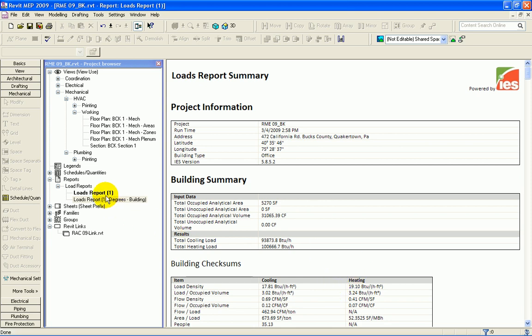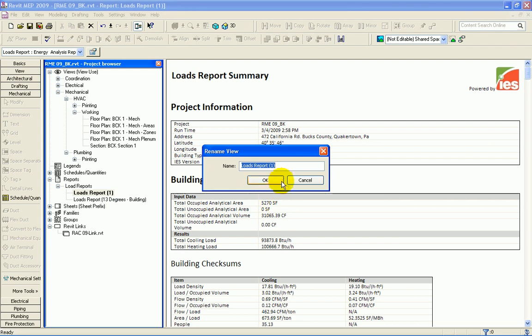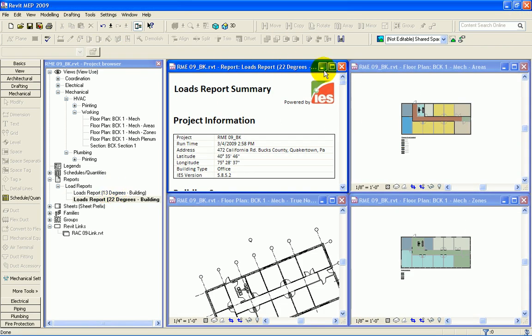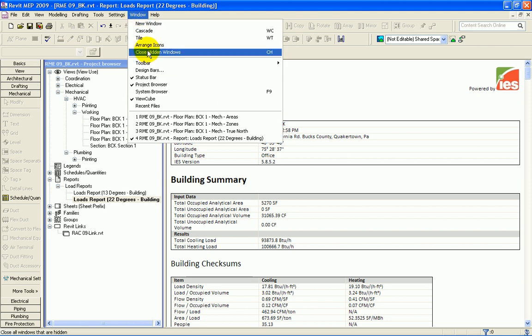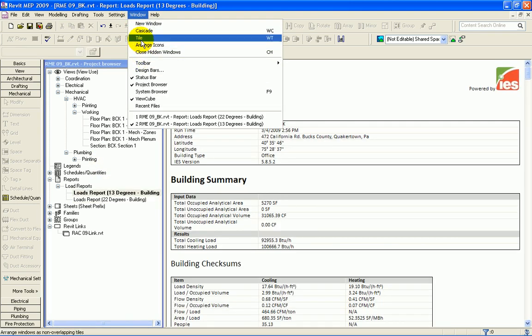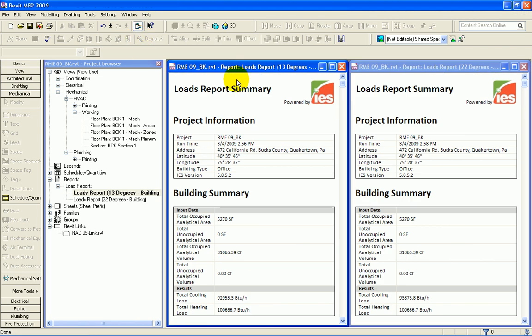So here's our new report, and let's just go rename him right away. So this is just going to be a different orientation using building data again. And then what I want to do is I want to stack up the information side by side. So let's go bring both reports up and tile them side by side so we can see them in a comparative overview. So 13 degrees is on the left, 22 is on the right.